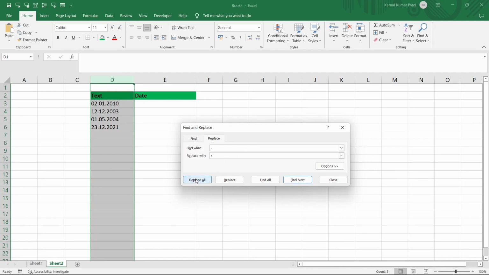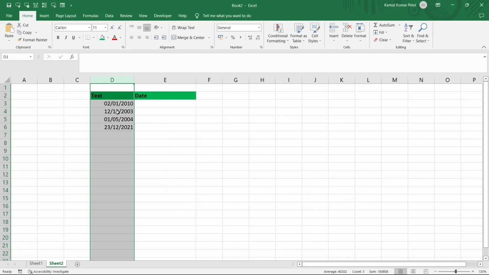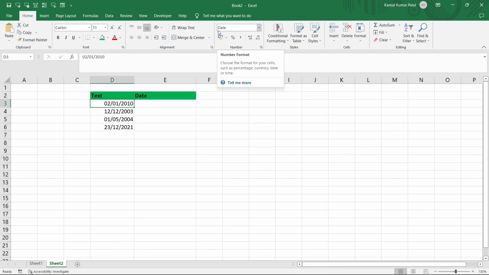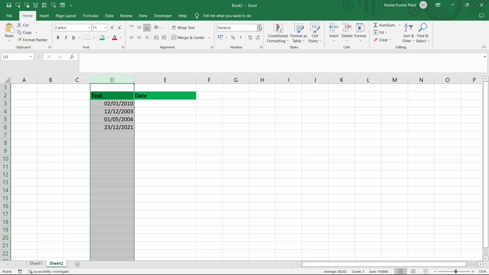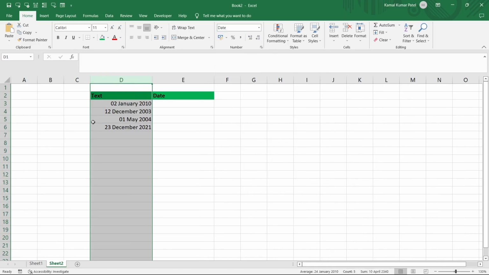Now press replace all. Now we can see all those text data have been converted into the corresponding date values. You can see all the data are now right aligned. Date values are always right aligned in Excel by default, and here as well you can see it shows the type as date. So like this, we have successfully converted all those text data into corresponding date values. If you want, you can give it a format. So select long date here. Now all are in long date format.